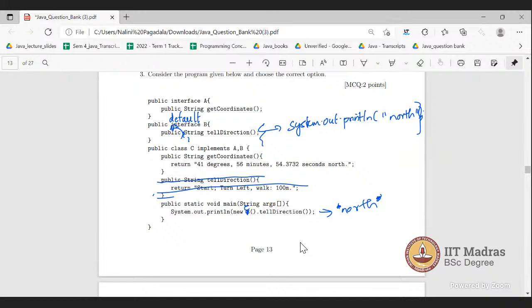Okay, okay. Thanks for the explanation. Yeah. But it is a little different from the way we call super in extended classes. In extended classes, we directly call super dot the method, right? That actually calls the method that is there in the immediate parent. But in case of interfaces, we should be specific about which interface's method we want to call. That's why we should say B dot super dot tell direction.